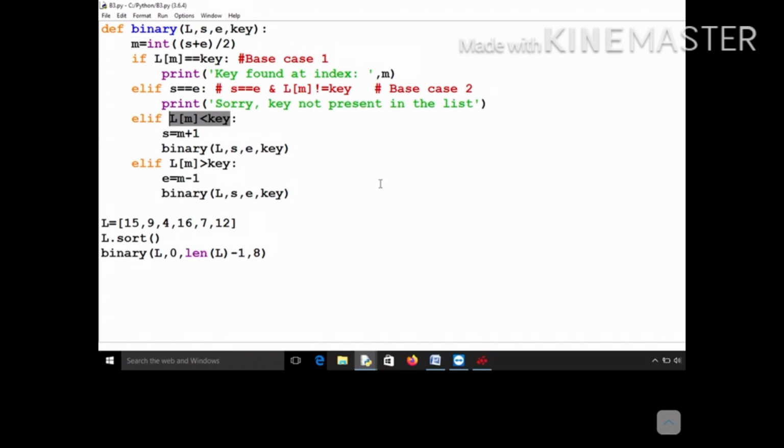If it is not, that is, if lm is greater than key, then what does that mean? That you need to search before m, because your lm is greater than key. Only then is there a chance that you can find your key. So how will you search before m? You need to change the value of e, and e will become m minus 1. Then you again perform the binary search and see whether lm is equal to key or whether s has become equal to e. If not, you keep repeatedly changing the start and end index positions. Okay, so your job will be done.